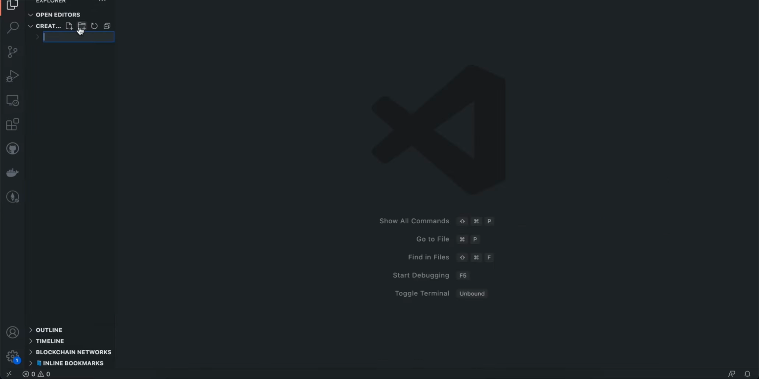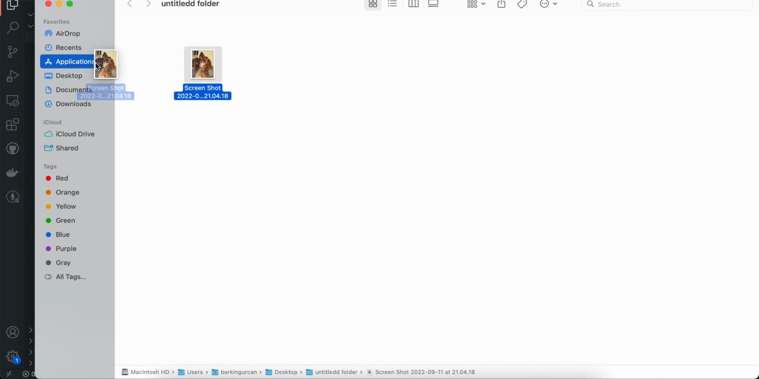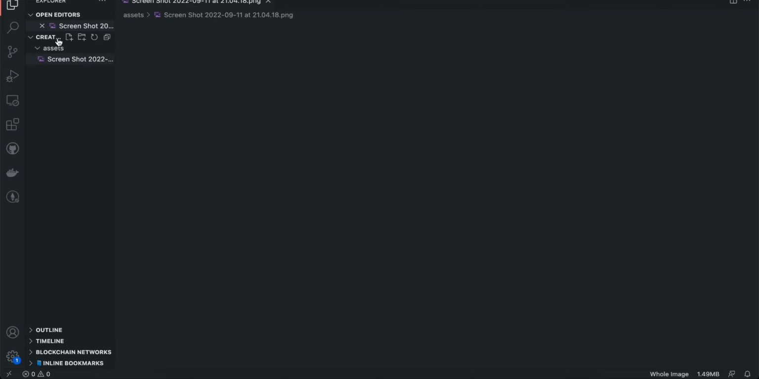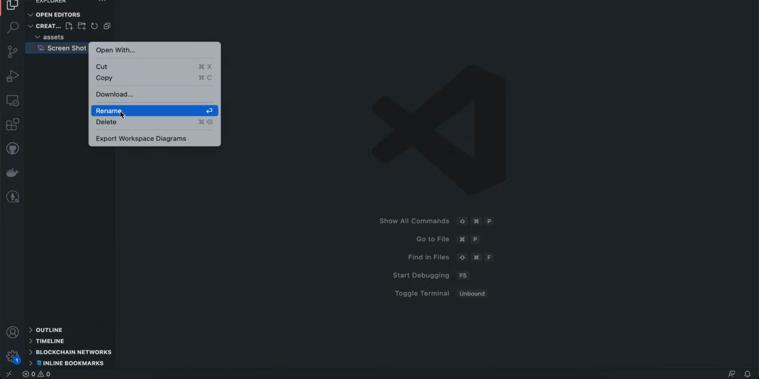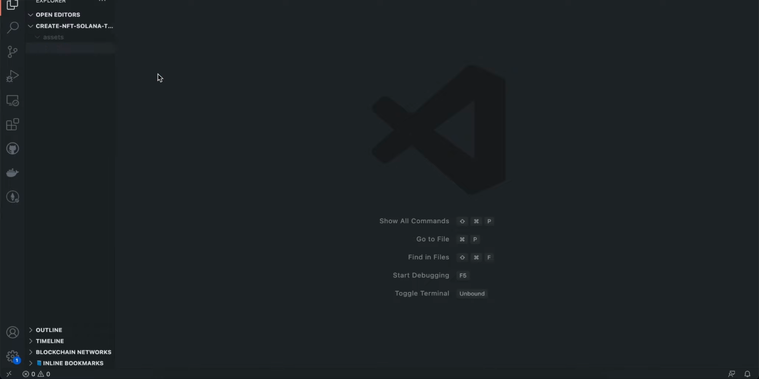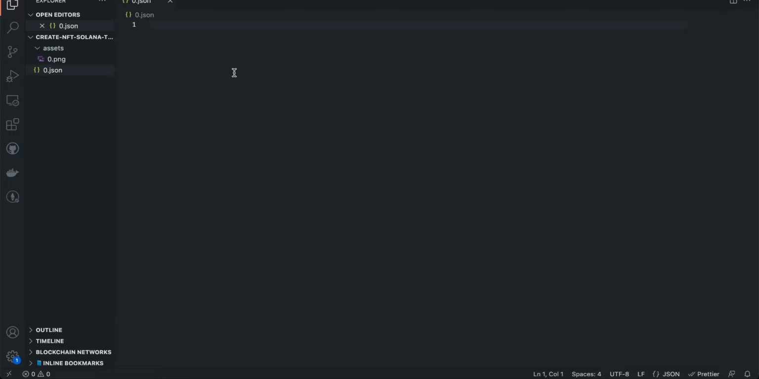And we create a folder that's called assets and choose any photo if you want and rename it. This is my dog also. You can rename it as 0.png or JPEG. And also you should create 0.json.